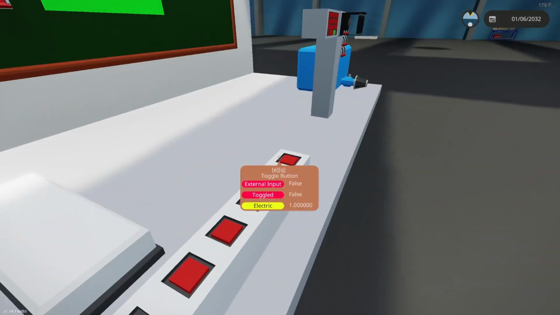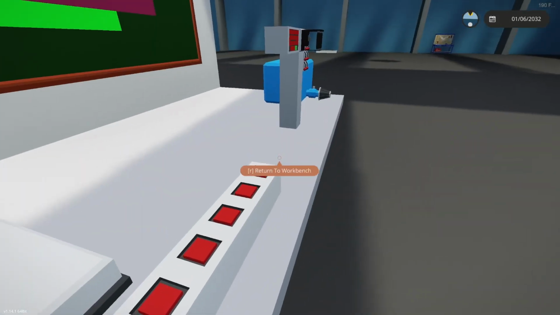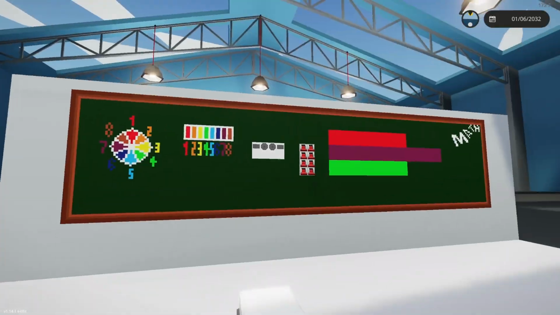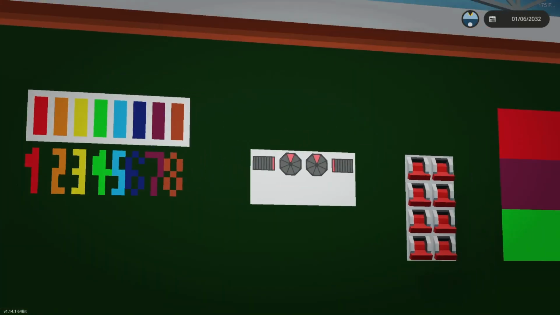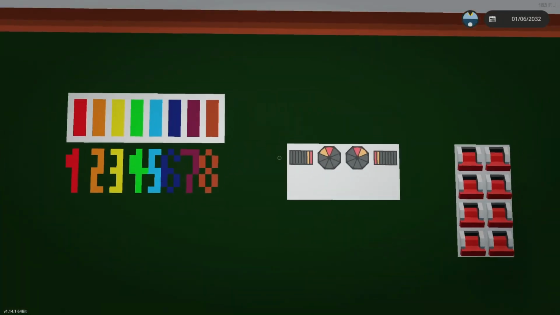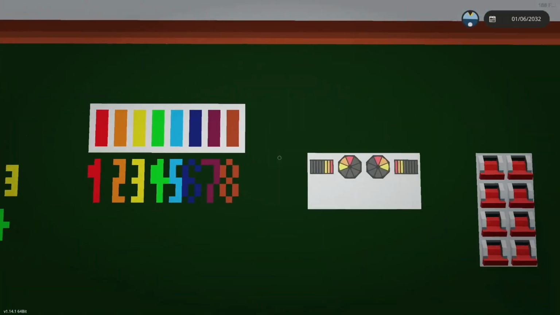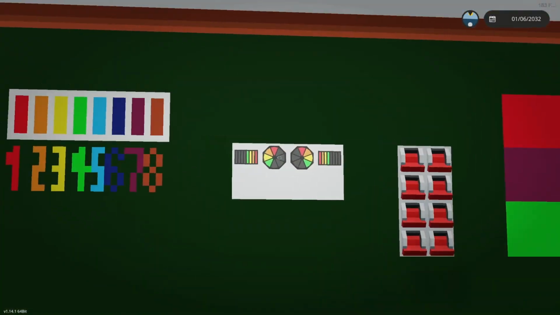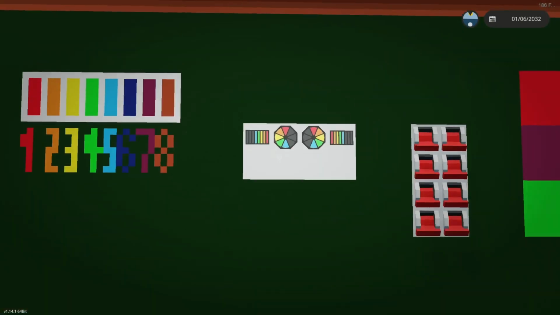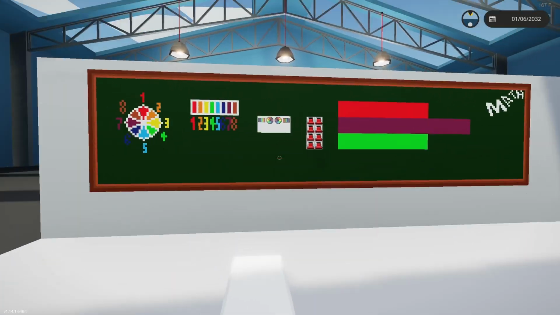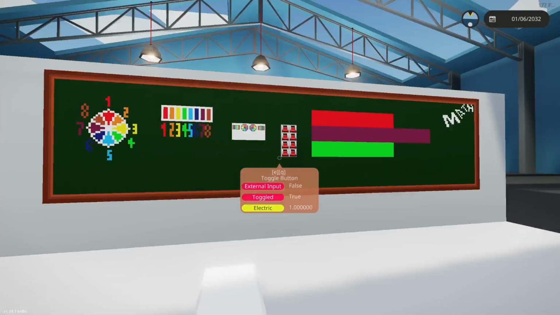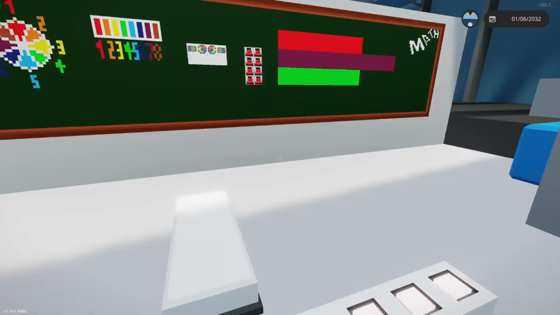And while I didn't name them, you would want to name them 1 through 8, whatever your respective button is. And you see that's up there. Turn that on. 1, 2, 3, 4, 5, 6, 7, and finally 8. They're all lit up.